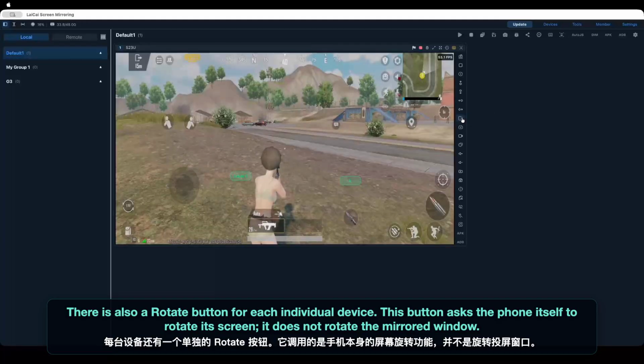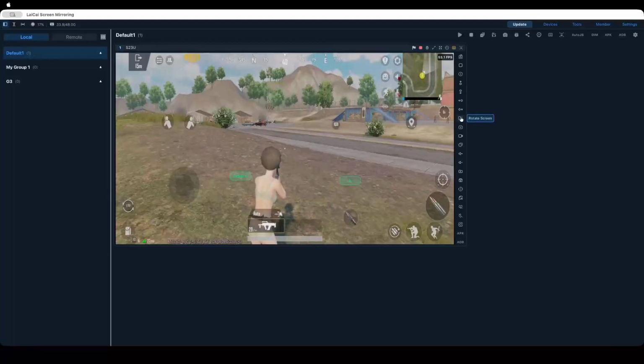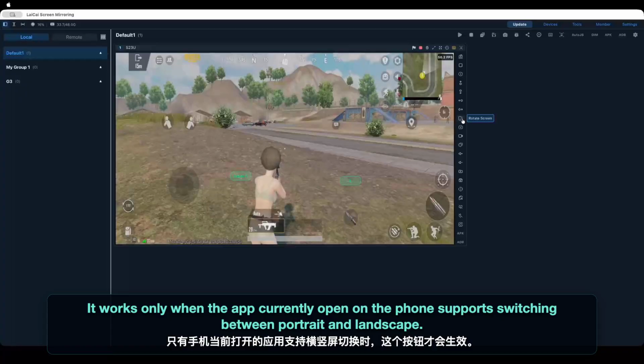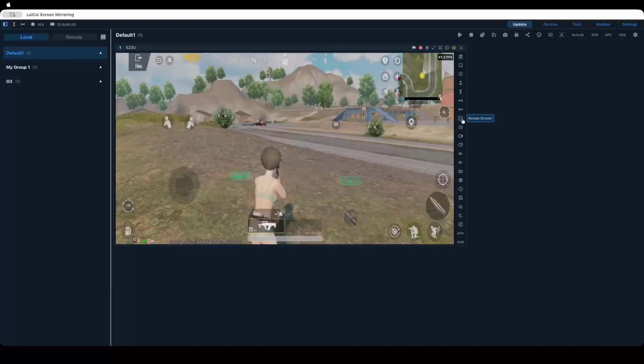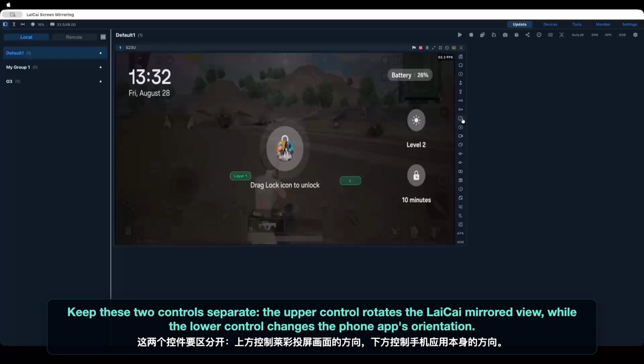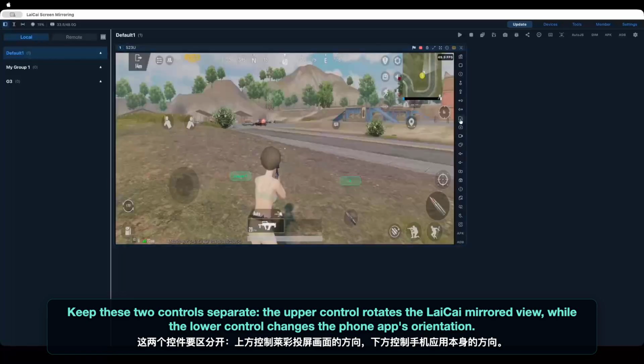This button asks the phone itself to rotate its screen. It does not rotate the mirrored window. It works only when the app currently open on the phone supports switching between portrait and landscape. Keep these two controls separate. The upper control rotates the LaiCai mirrored view, while the lower control changes the phone app's orientation.